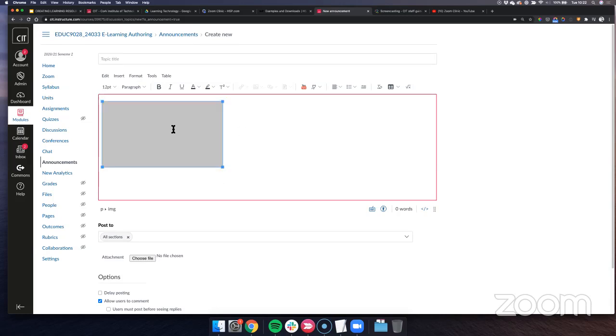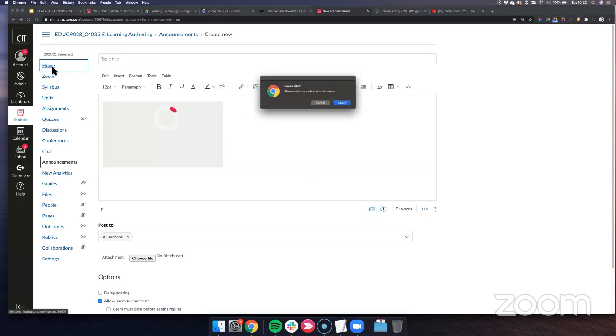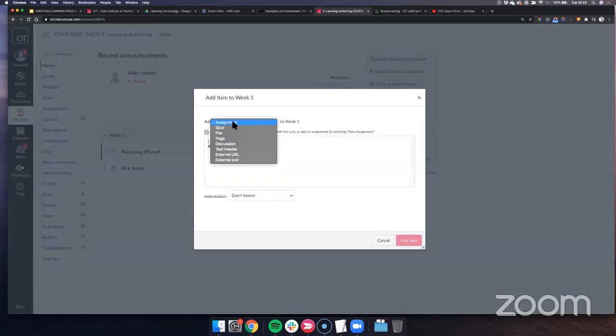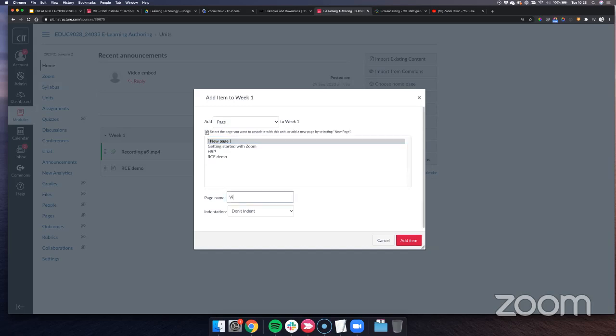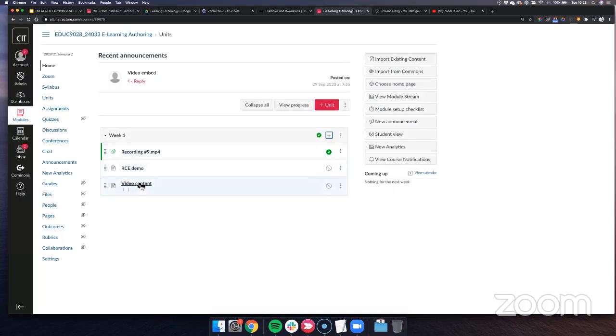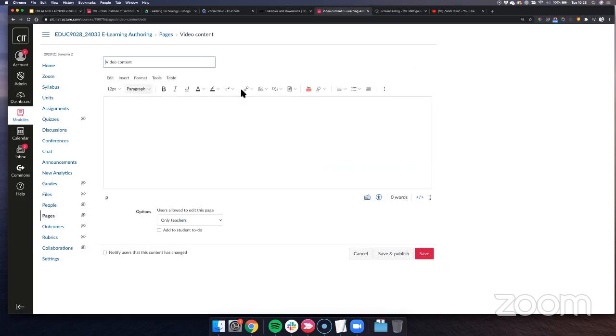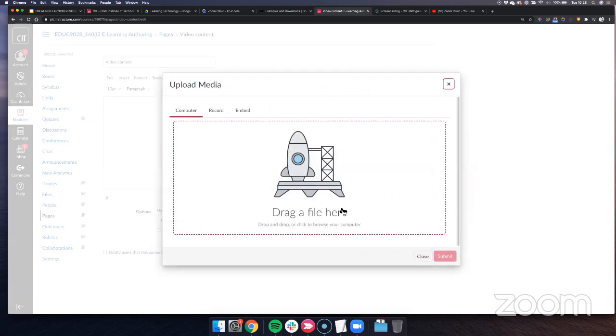Now this isn't just the announcements area. You can go into your units as well in Canvas, and you can create content from within there. So if we go to week 1, we could create a page, and we can just call this video content. If I click on that again and go into my editing, I get the same menu bar here, this rich content editor, where I can record or upload media in exactly the same way that I did a while ago.